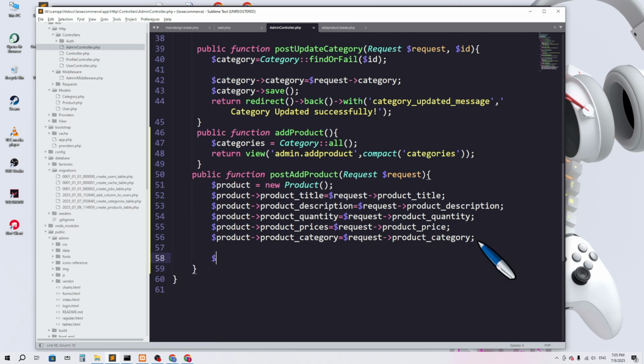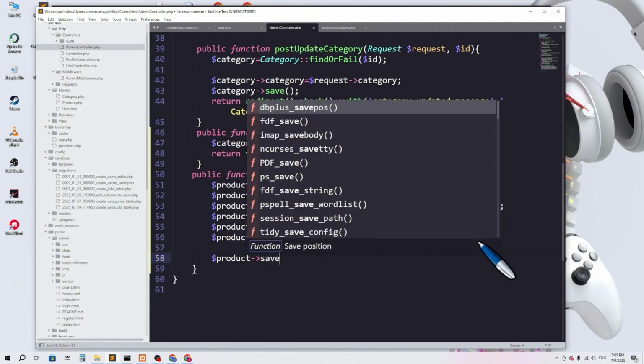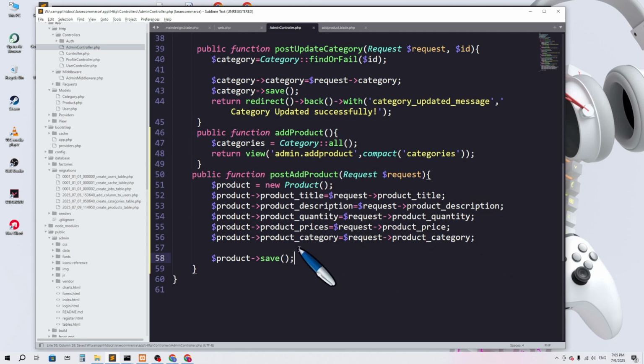Okay, I forgot to mention one thing, and that is product image. We haven't added it, right? Don't worry, we'll add the column. So I'm going to say here product save. This is the save function to save all the items in the product table.